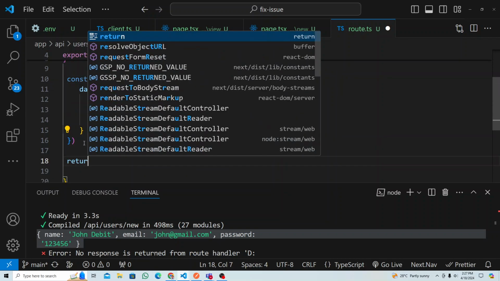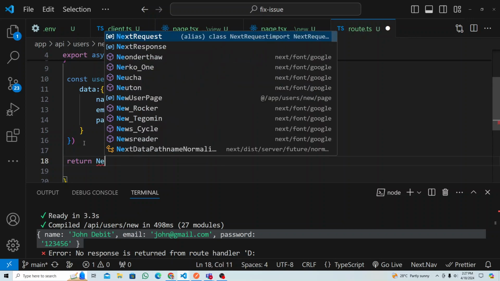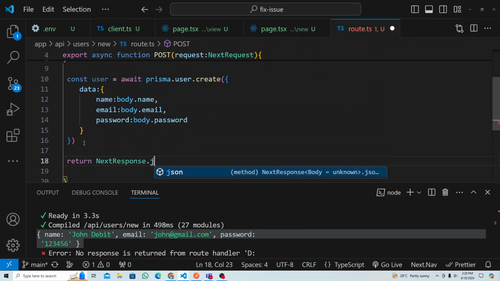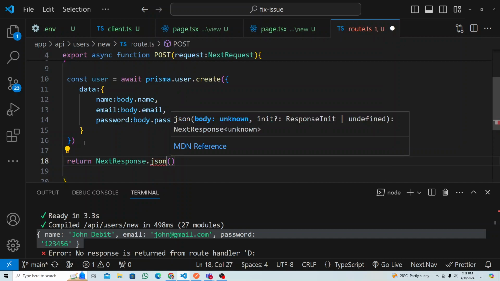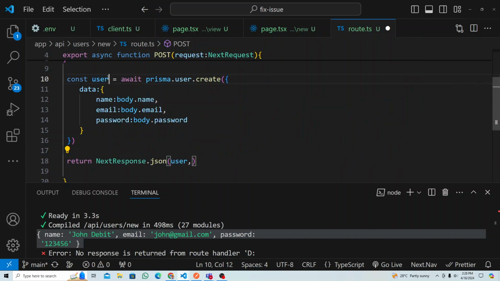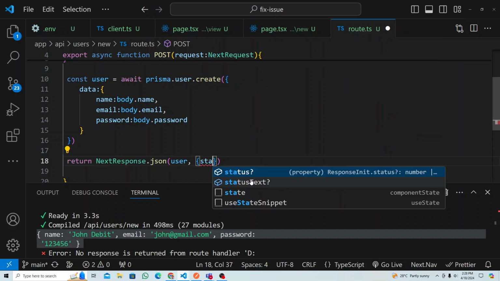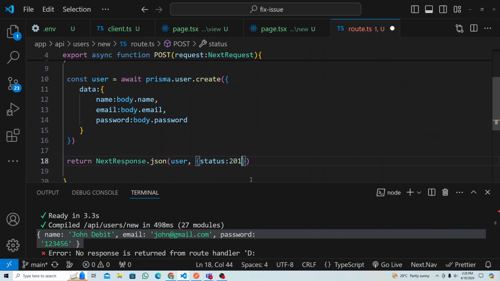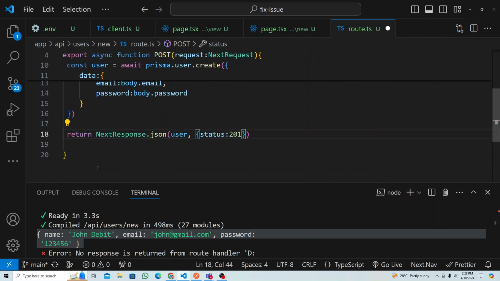And now just return the response, right? NextResponse.json, and I think we just return this user, whatever user is returned by this Prisma creation. I mean whatever Prisma will create in the table is stored also here, and that's what we're gonna send to the client in Postman, right? So now user, and then let's send the status also, right? The status of 201, I think that is for created user. Okay, yeah, so done.